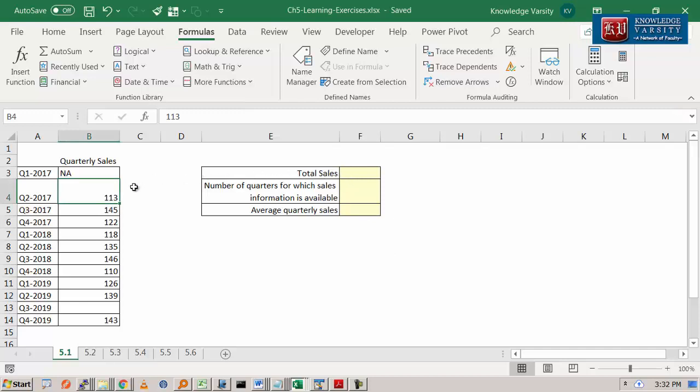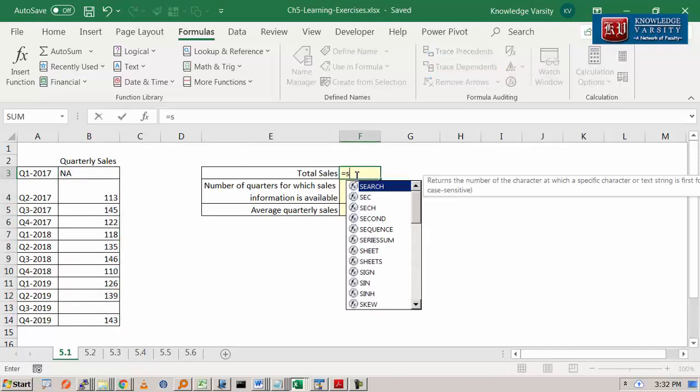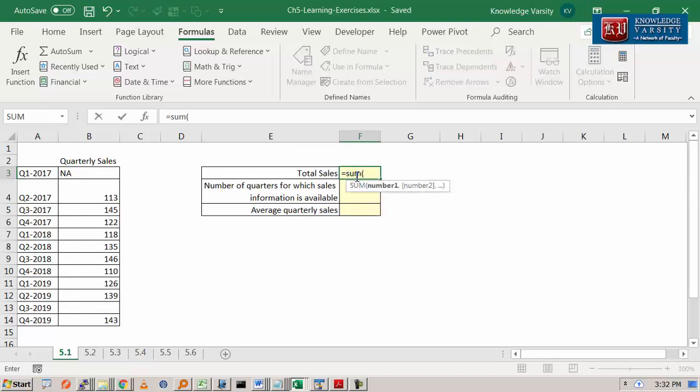Here, I want to compute total sales using the quarterly sales data in the cell range B3 to B14. I'm going to click on the cell F3 and enter equals sum open parentheses. You can see the information displayed here with the sum function structure. This information is useful if I'm going to type the function directly into the cell.